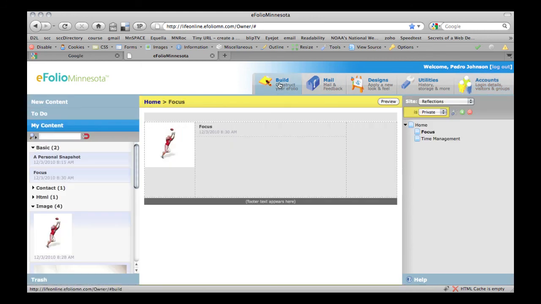So I'm going to go back to my build page, and that shows you how to set up first a private site, as well as add new pages, add content to the pages, and then to add visitors that can come and look at this private content.